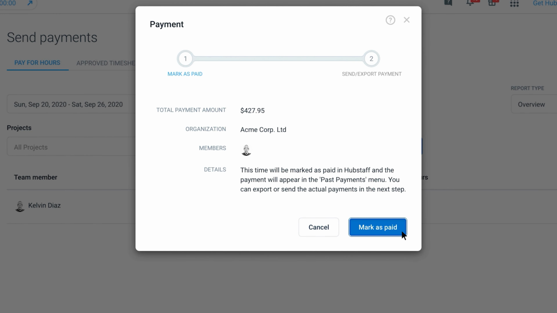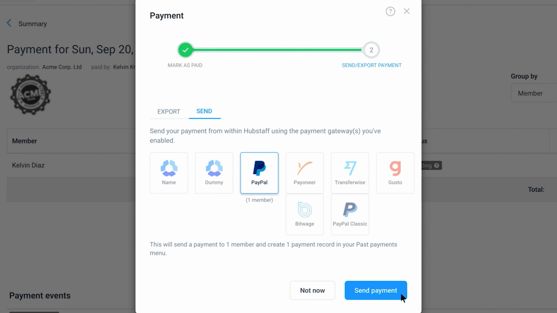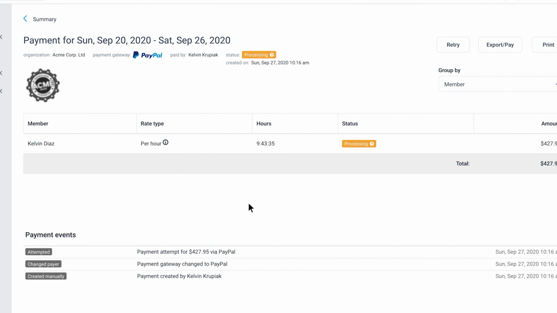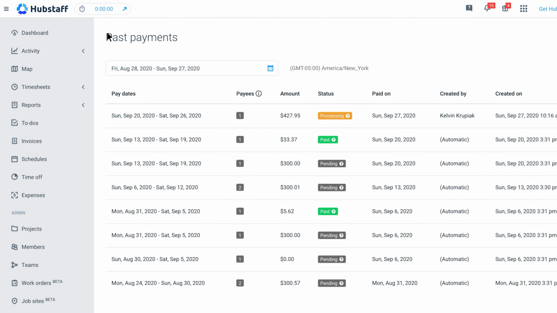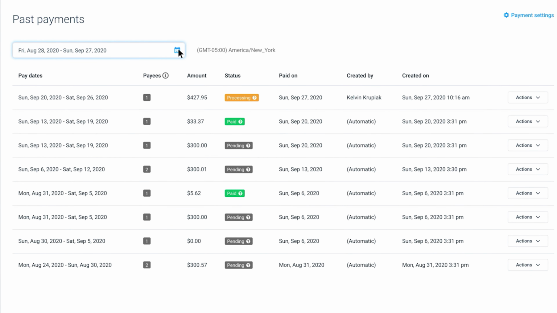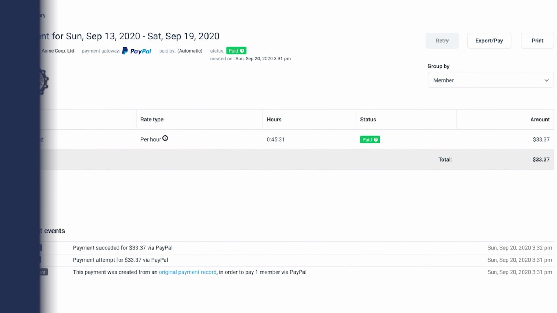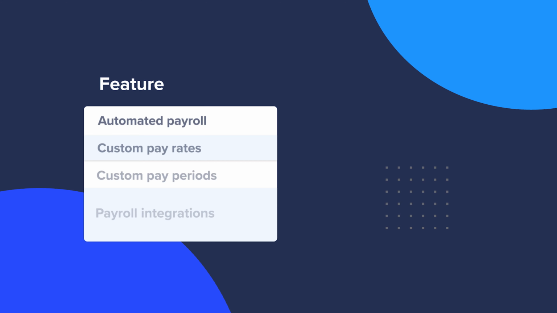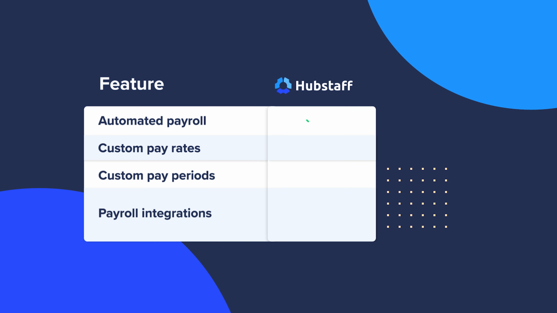Hubstaff also gives you the option to pay your team members directly through the app, thanks to integrations with PayPal, Payoneer, Wise, and Bitwage. You also have the option to export payroll data for manual processing. Similar to scheduling and productivity monitoring, Harvest currently doesn't support any type of payroll management features.